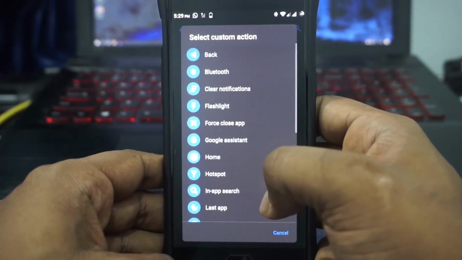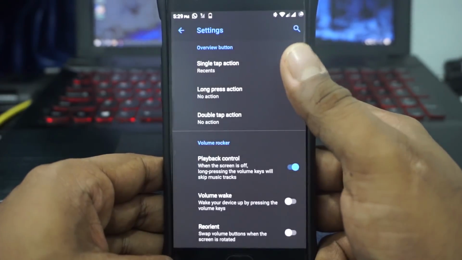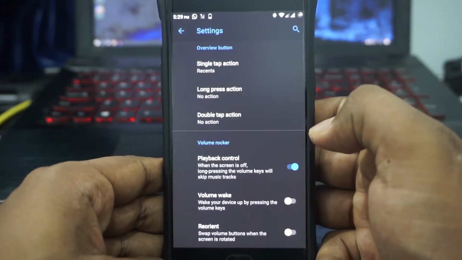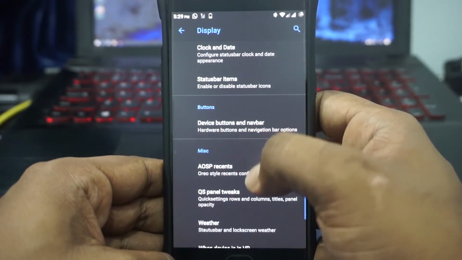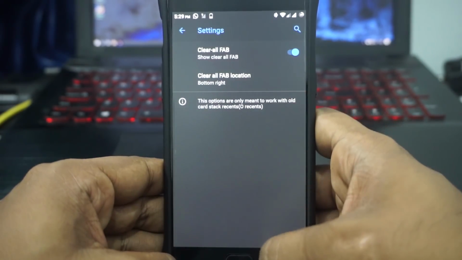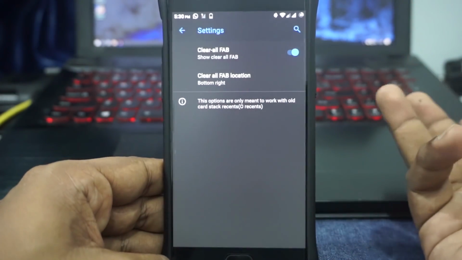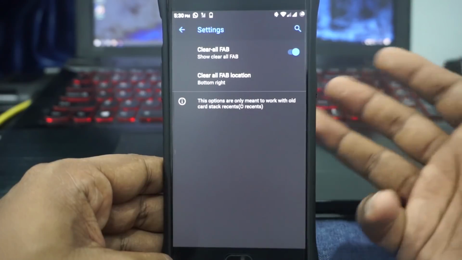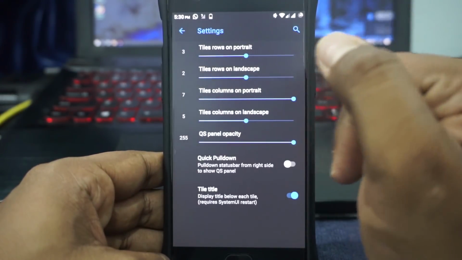And being an AOSP based ROM, it does have AOSP styled options in that, so that does work out really well. Volume rocker, volume wake, and reorient is available. It doesn't have keyboard cursor control, which is a bummer, but hey, that is something which you can live with. AOSP recent options are available. Now, this one does use the quick step option, so it is there. But if you disable quick step and uninstall the quick step launcher, you can use the normal FAB, so that's there. QS panel settings are available.